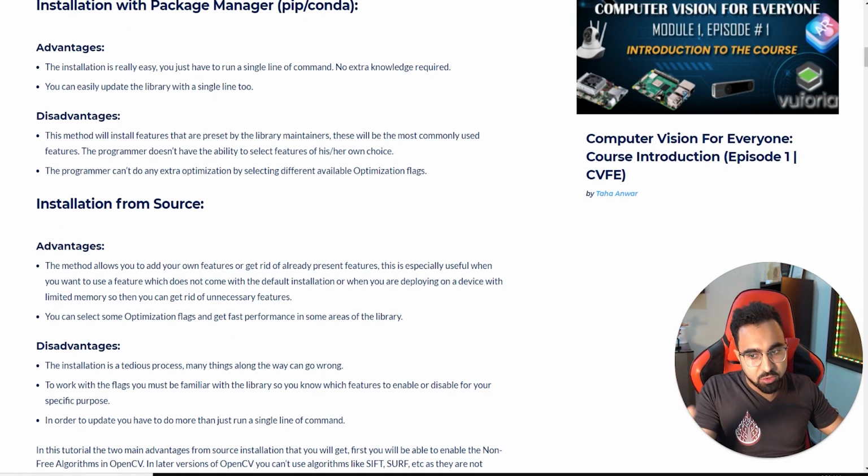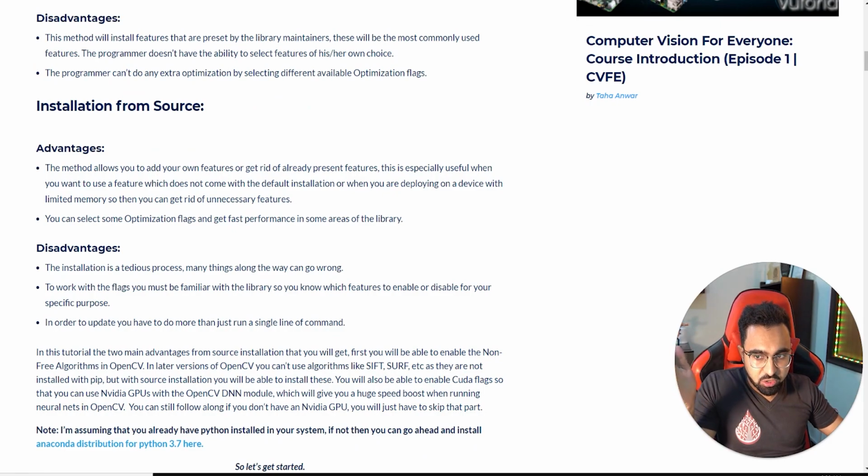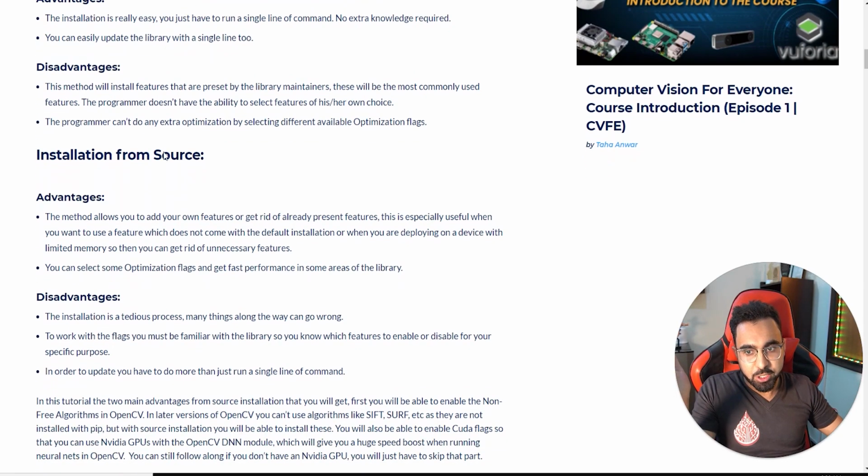Now let's talk about source installation. The major advantage of source installation is the two things that you can't do in pip. First, you can optimize flags, so you can get a performance boost in some set of algorithms or techniques in the library. Again, you can only do that if you have prior knowledge. The next thing you can do is get rid of modules that you're not going to use in OpenCV. For example, if you're using OpenCV just for background subtraction, then you don't need all the other modules that come with OpenCV.